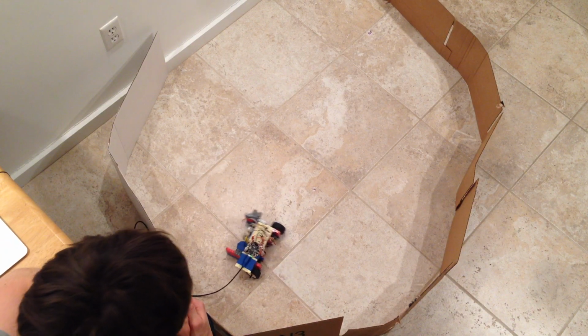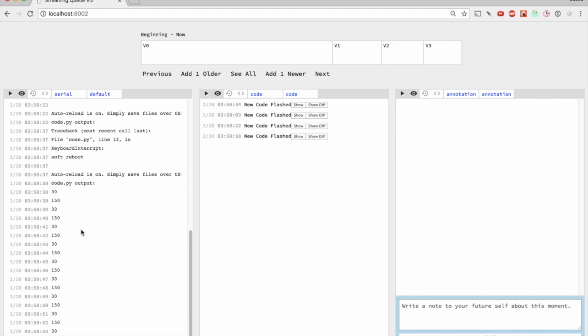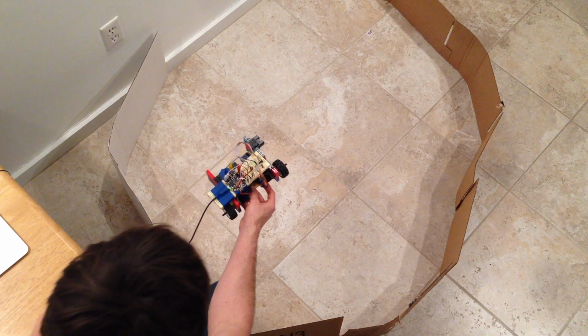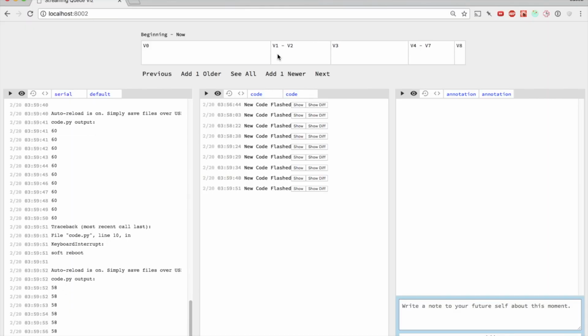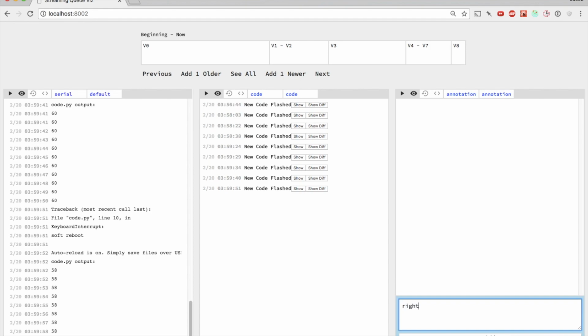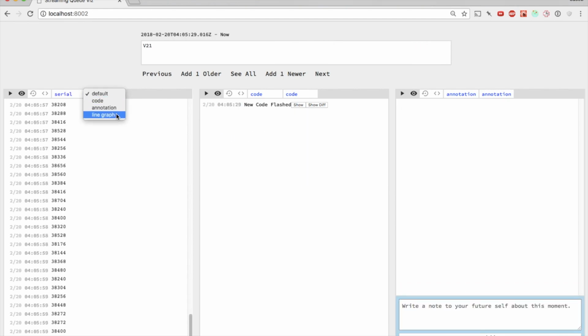I start by testing only the motors. I make the motors turn back and forth, I find the center point of the servo, and I find the motor speeds I need to make the robot drive straight. I leave a note to myself about the center value of each servo in case I want to reference them in future projects. I write new code to test the distance sensor.